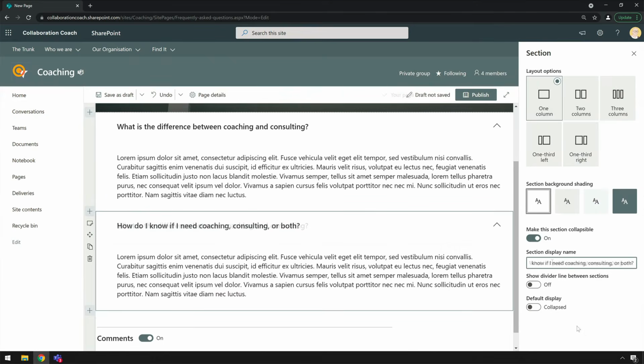Now, one thing I want to do to differentiate between the questions, I'm going to change the shading for each section. So to do that, I just need to come to this section background shading section. You see I've got 4 options I can choose from. And I'm going to choose this second one here. So there's a slight change of shade for each question in the list.